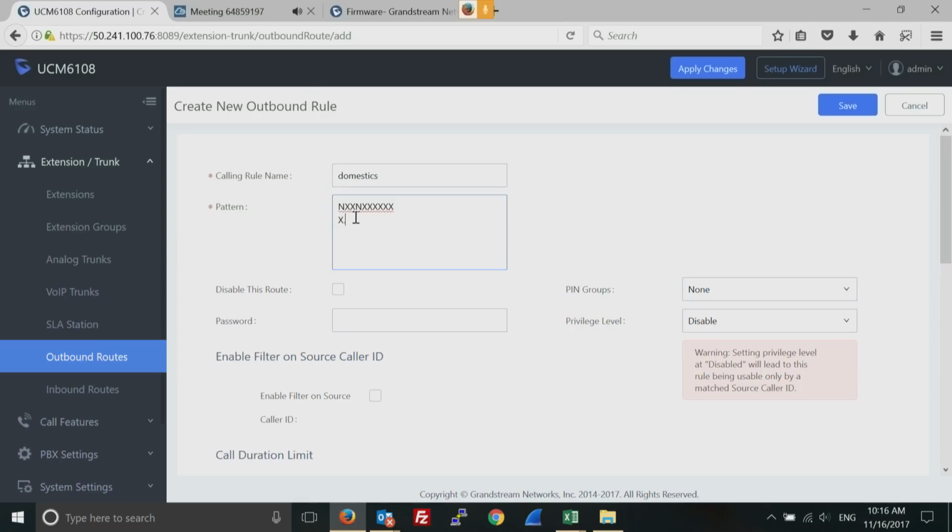In a typical office installation, you have your domestic calls, you have your international calls, and probably you have your branch-to-branch calling. The remote branch is using extensions 3000, for example, then you need to include that here. So again, for domestic calls, you enter your 10-digit number.